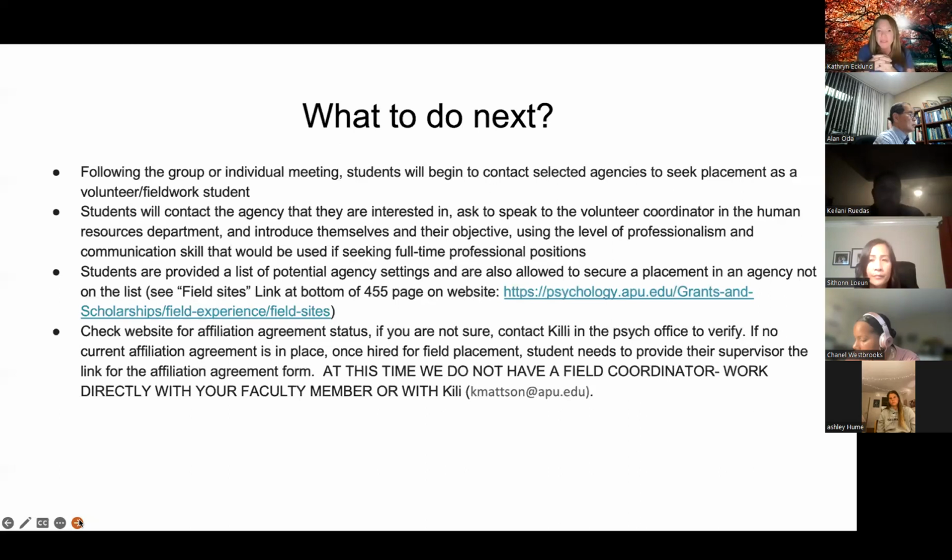And then once you have a site saying, yeah, we'll be happy to have you, then you reach out to us, and we get you that permission code. In addition, you do need to check the website to see if we have an affiliation agreement for that site. So for instance, if you're looking at going to Homework House, we have an active affiliation agreement. You don't need to do anything until you start your semester, right?